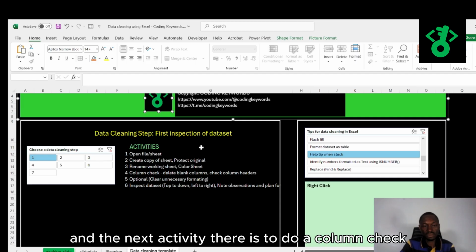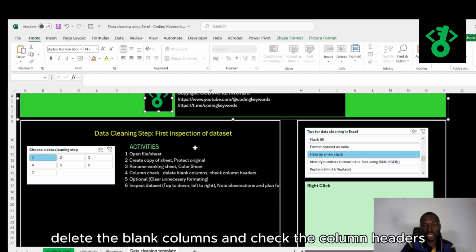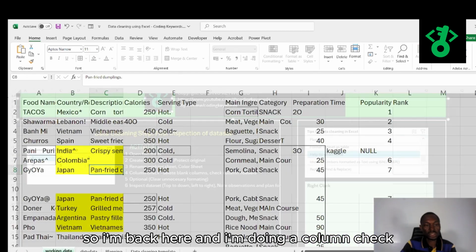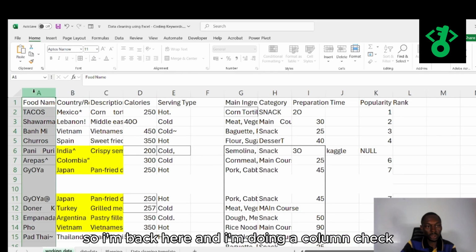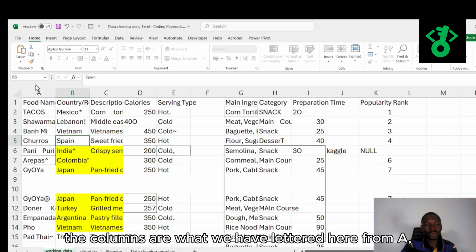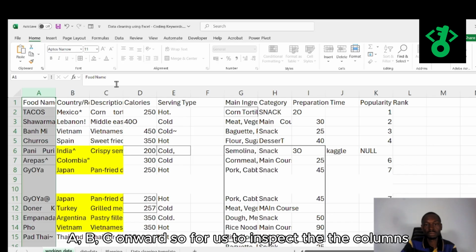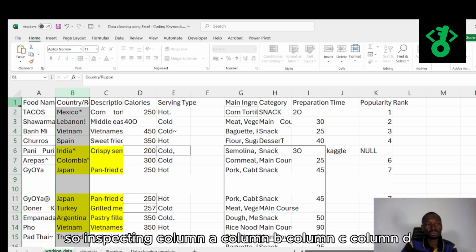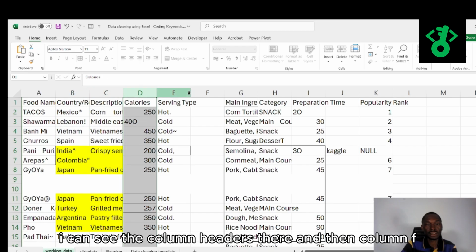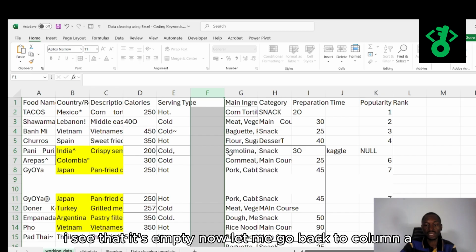And the next activity there is to do a column check, delete the blank columns and check the column headers. So I'm back here, and I'm doing the column checks. The columns are what we have lettered here from A, B, C onward. So for us to inspect the columns, all we need to do is click on the alphabet. So inspecting column A, column B, column C, column D, I can see the column headers there, and then column F, I see that it's empty.